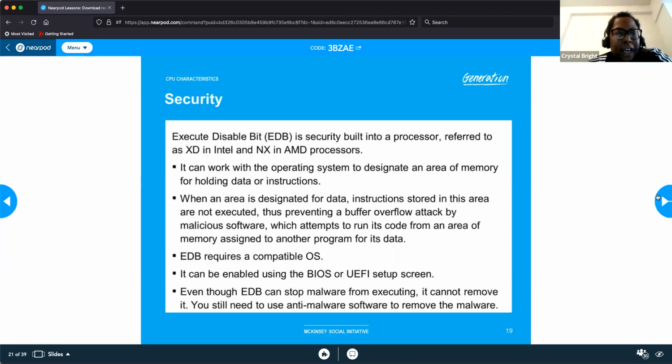Thank you. What is an incompatible operating system for EDB? That would be something like Windows 7, because it wouldn't be able to utilize the EDB systems since it's an older operating system. It may be able to run the operating system, but it would not be able to utilize the security measures. I think 8 and 8.1 were the first ones that allowed EDB to be enabled.